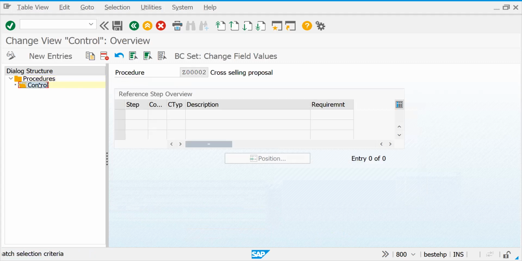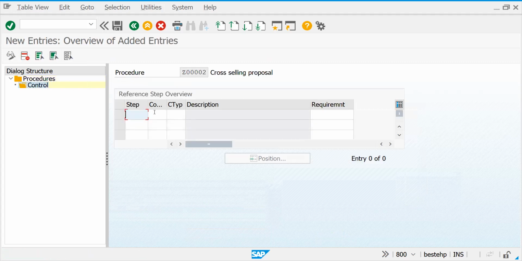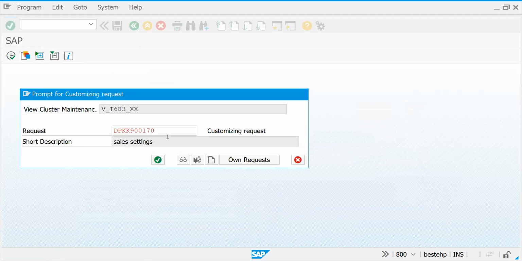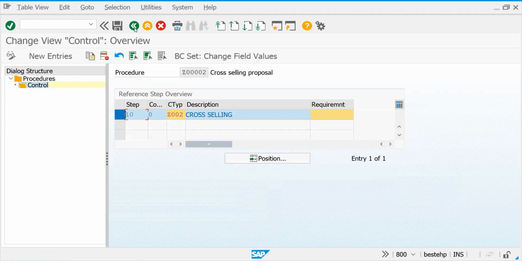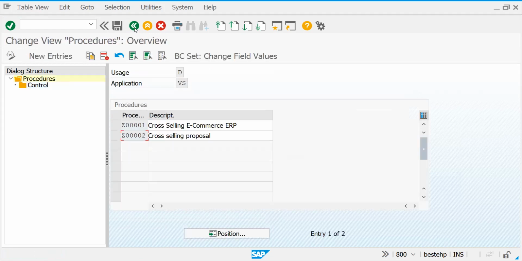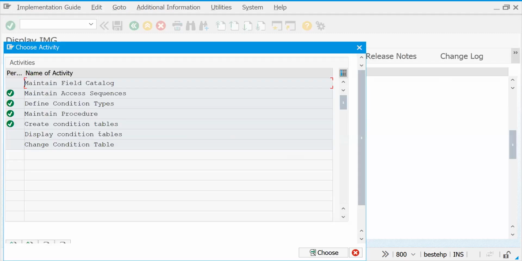Let's put it this one procedure. Let's go to the control and go over here. Let's go to the step. So step is this one. Choose D002 for condition type cross selling. Okay, I'm saving this one.